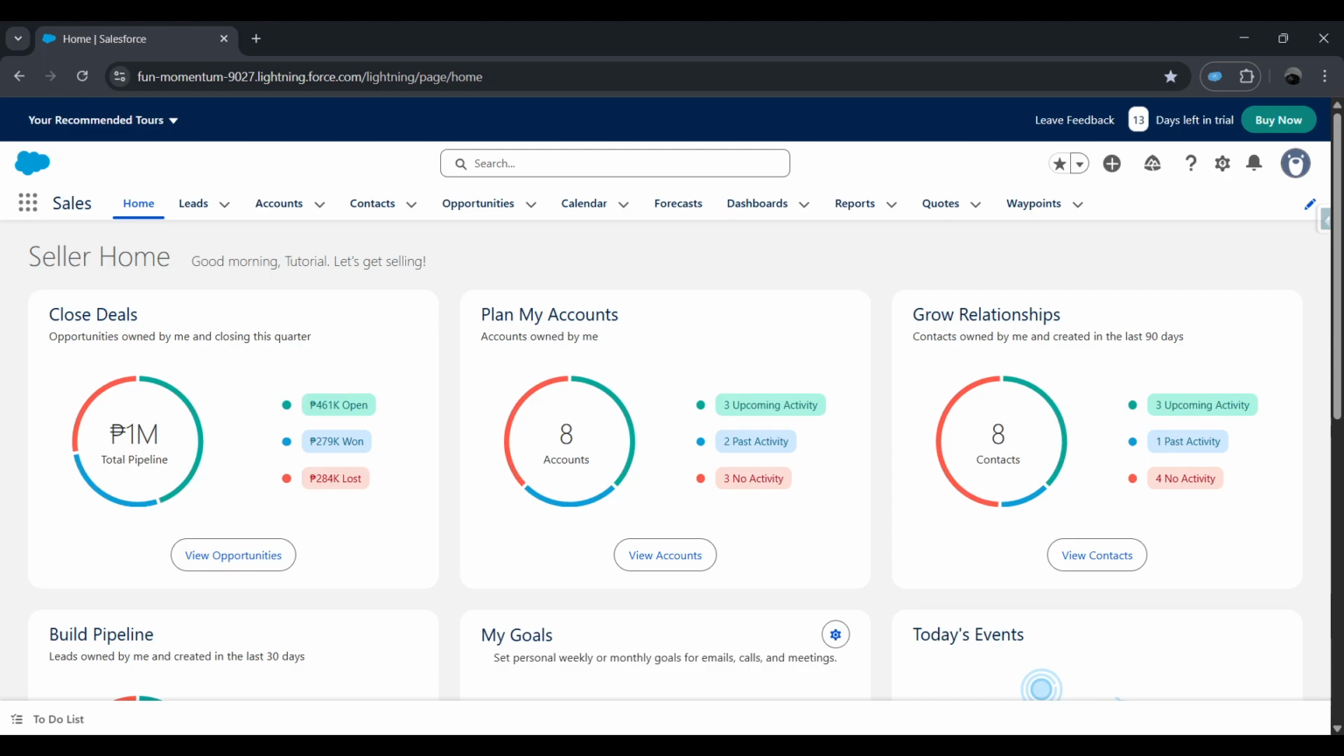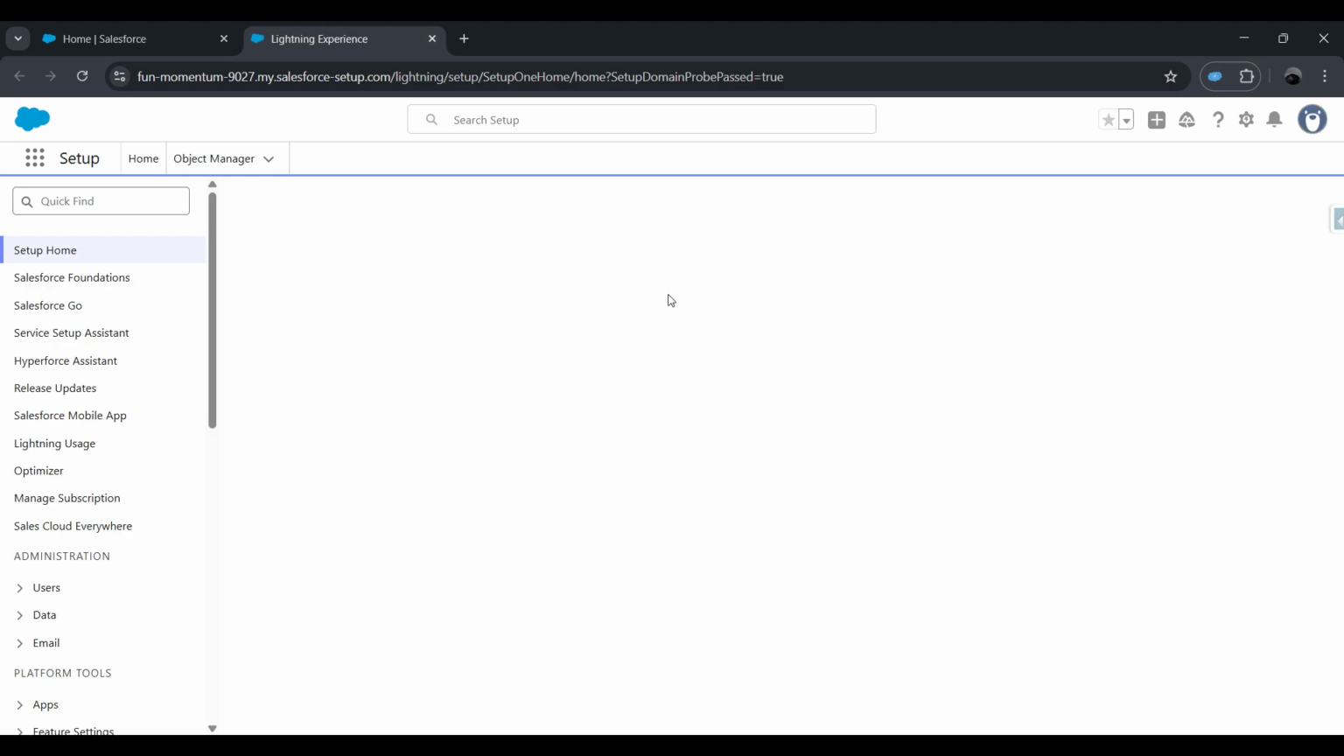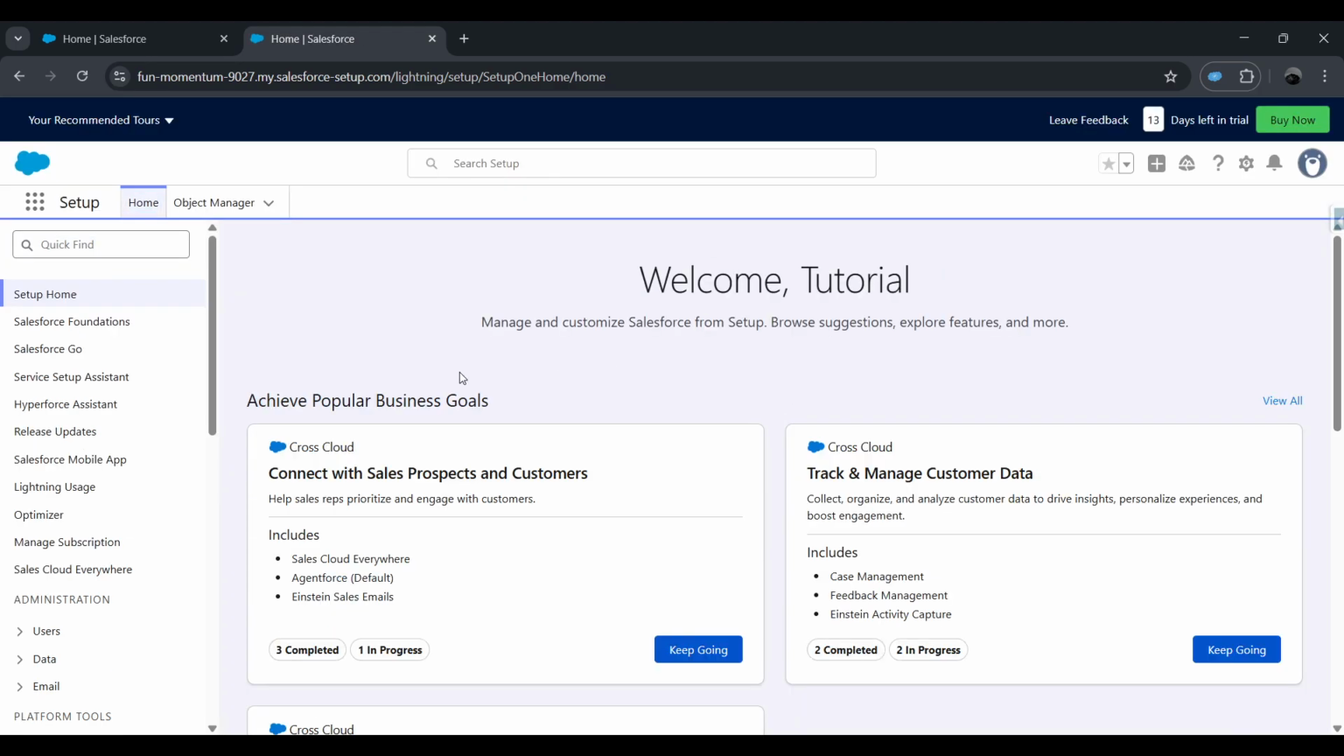Let's start by accessing the Salesforce setup area. Look for the gear icon in the top right corner of your Salesforce interface and click on it. From the drop-down menu that appears, select Setup. This takes you to the Configuration Hub where you can manage all aspects of your Salesforce organization.